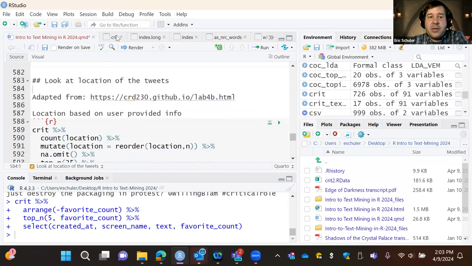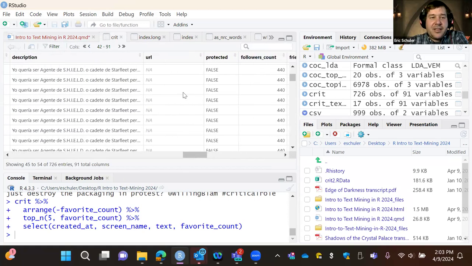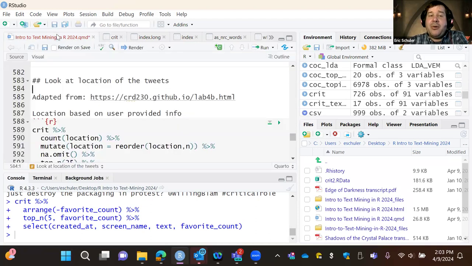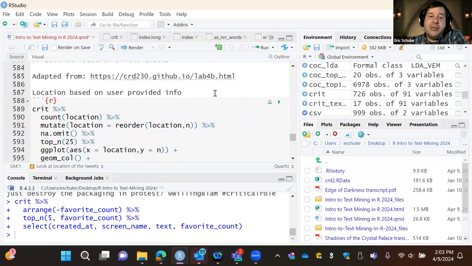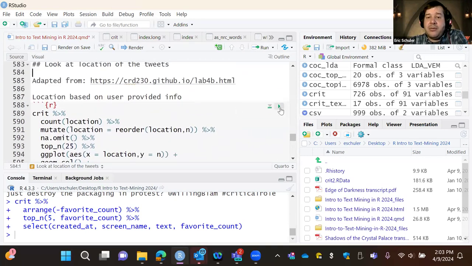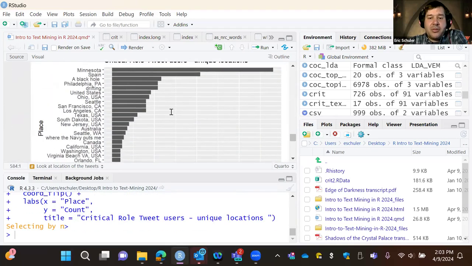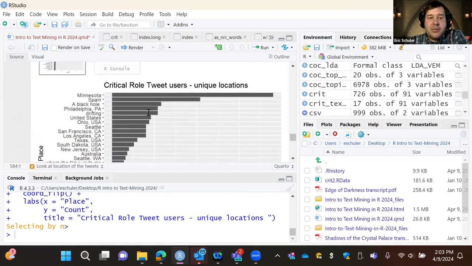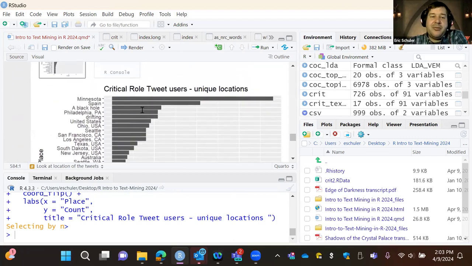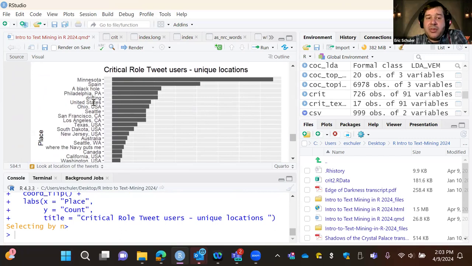Because there's a column in the data that has the location of the individual, we can then see where they're located from. So we're going to pull in that location and create a quick visual. We're just doing a quick bar chart. So these were the number of tweets. We had almost 100 from Minnesota, a bunch from Spain, and these could be the same individuals tweeting from the same location.